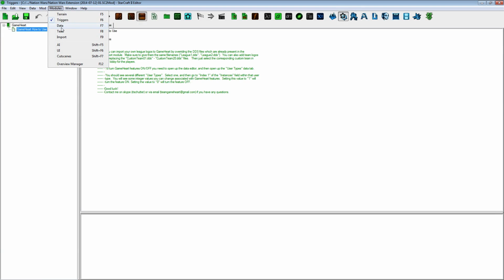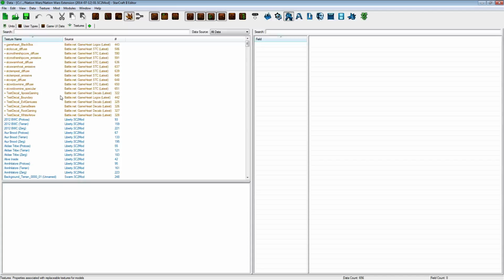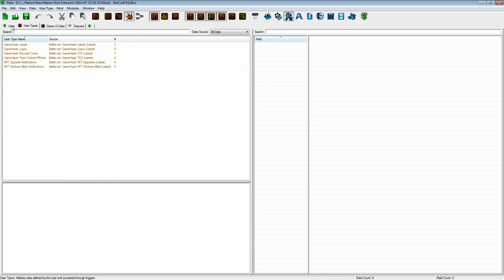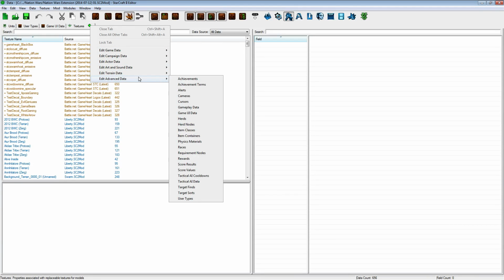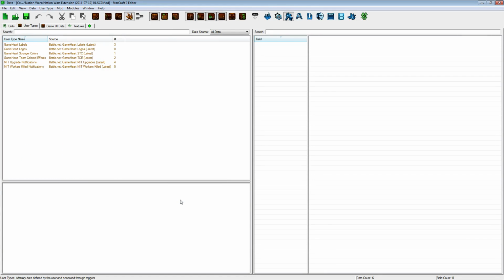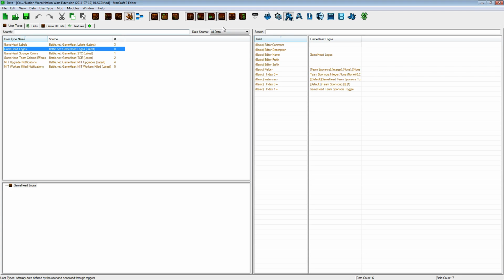Modules Data, which is F7. And this is going to get kind of complicated. There's a bunch of different tabs here. You might actually only have one tab open. But if you click this little plus tab, you'll see a bunch of different things here. All right. What we're going to do is go to Advanced Data, Edit Advanced Data, all the way to the bottom, User Types. And that just creates a new tab for us here, User Types. You'll see a bunch of different options within User Types. Make sure this is set to All Data, right here.